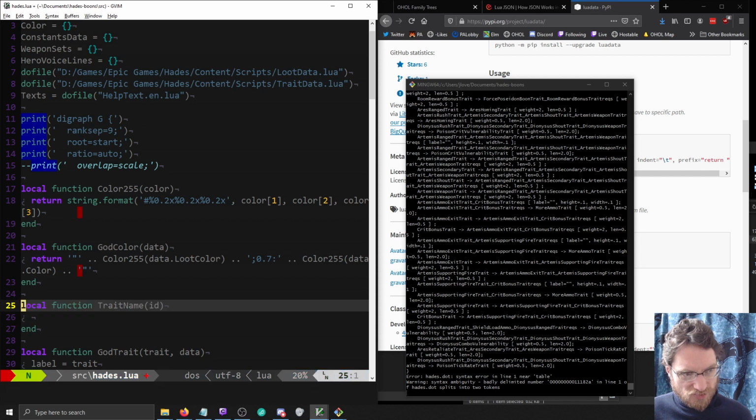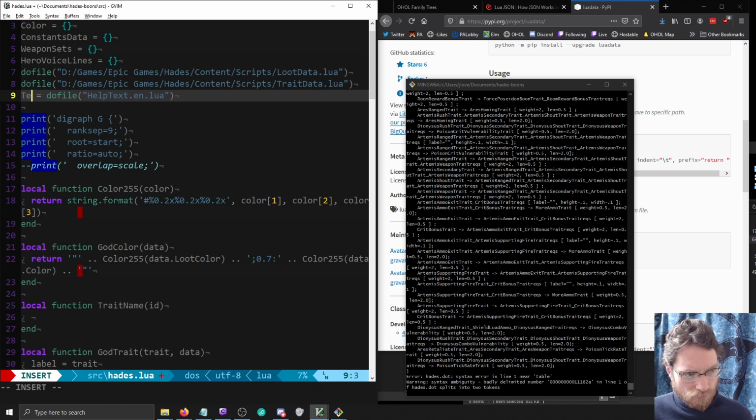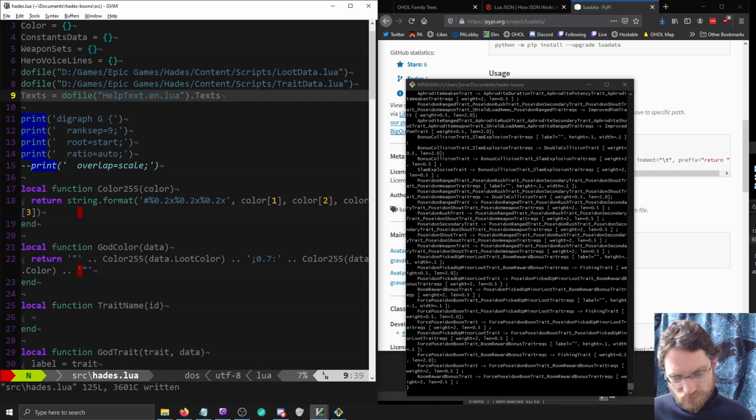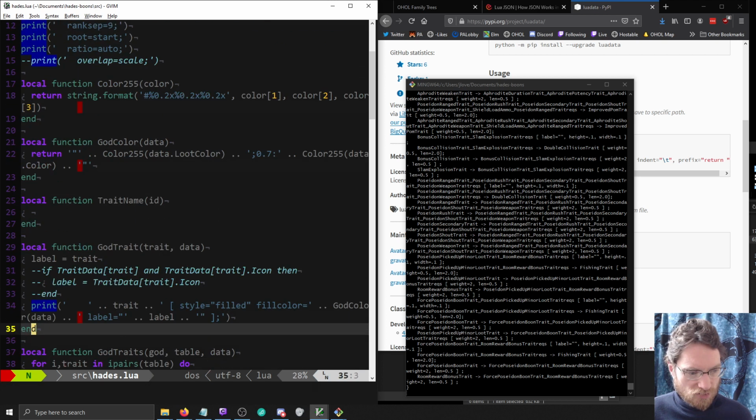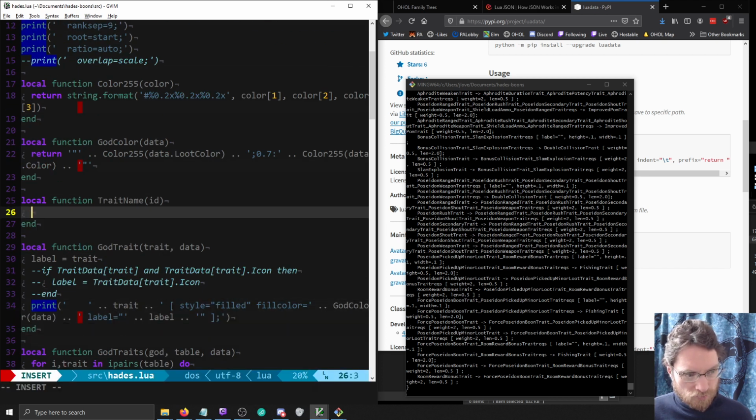Oh, no, actually, text is the thing in help text. Can I say dot texts? Okay, it doesn't seem to have an immediate problem with that. And then that is an array of things that have IDs.